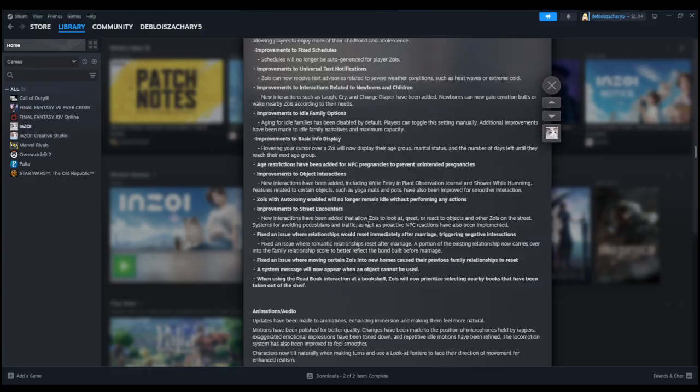That's what I meant to say. Features related to certain objects, such as yoga mats and pods, have been improved for smoother interactions. ZOIs with anatomy enabled will no longer remain idle without performing any interactions.